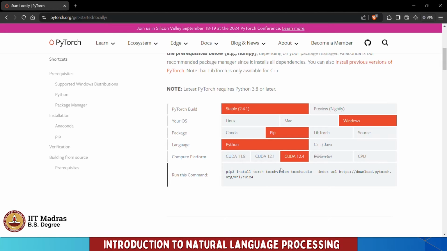Depending on the options that you have selected, you'll get one command over here, and you just have to copy paste it into your terminal, and it will do the full installation for you. So that is it with the installation. It's a pretty straightforward and simple installation. We'll move on to the next part.